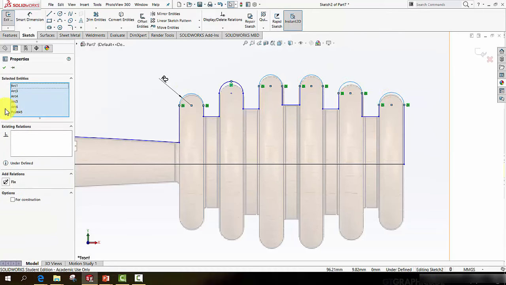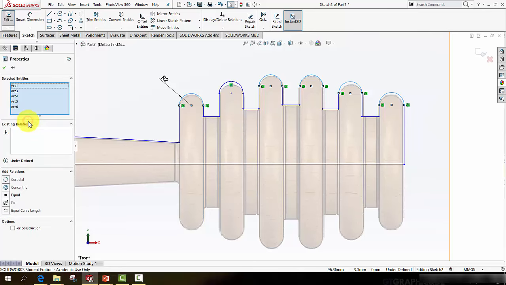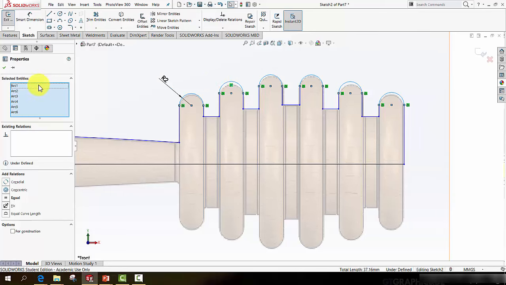And just one small error there. I can see over in the selected entities, I've actually selected this point rather than the arc. So I can see the point over here. Right click the point and delete it. So holding control, I will now click the arc. And all of those arcs need to be equal. So let's hit the equal constraint.